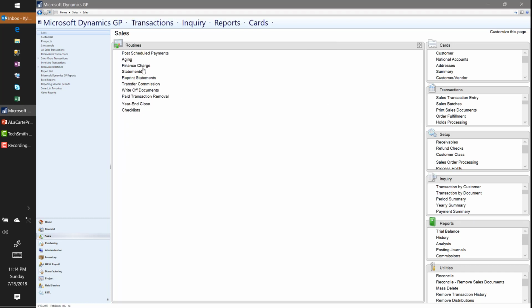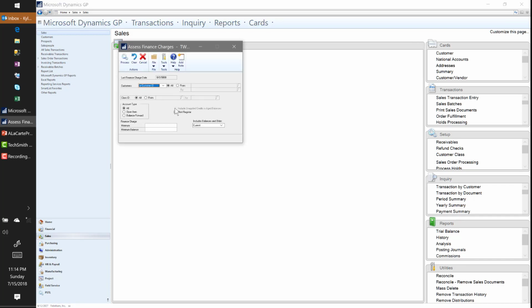All right, also under routines, after I've run my aging, if I want to subsequently go in and assess finance charges, that's where I would do this process. So keep in mind the finance charge process looks at the customer setup. It says, well, how much am I going to assess to this customer?